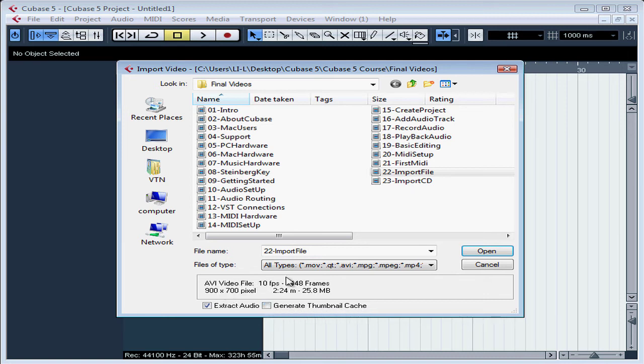Here we see some detailed info about the video file. The file type is AVI. Frames per second 10 with a total of 1,448 frames. Video size 900 by 700 pixels. Total duration is 2 minutes 24 seconds, file size 25.8 megabytes. Let's click Open.